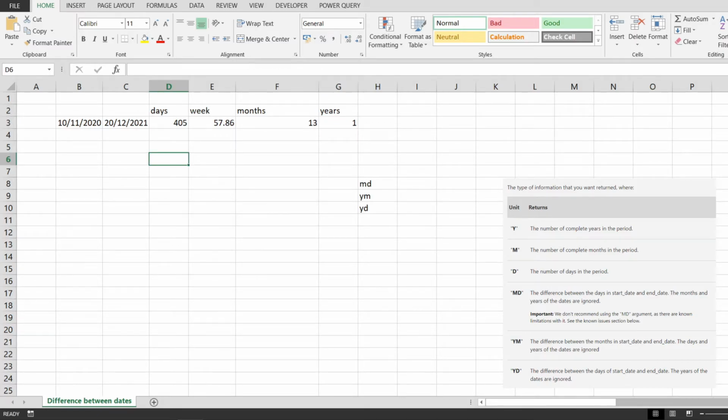Now, if you've noticed on the right, we have a few other parameters like MD, YM, and YD, and these are not as common. I don't see so many scenarios where you could use them, but just for reference, MD will return the remainder of days after it has subtracted the completed months from a start date and an end date. YM will return the complete months after it has subtracted the completed years between start date and end date. And YD will return the number of days after we subtracted a complete year.